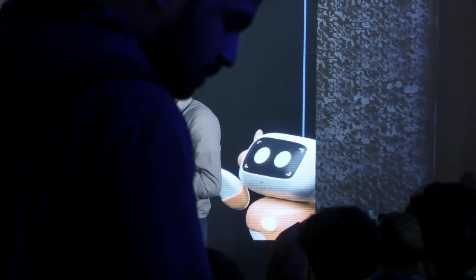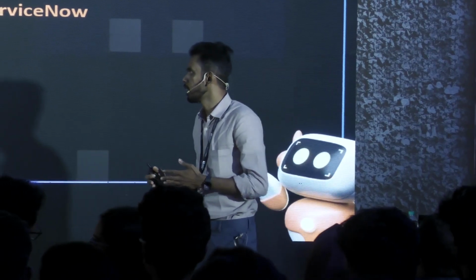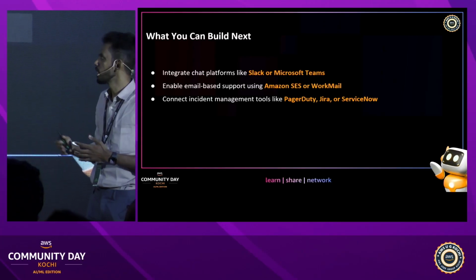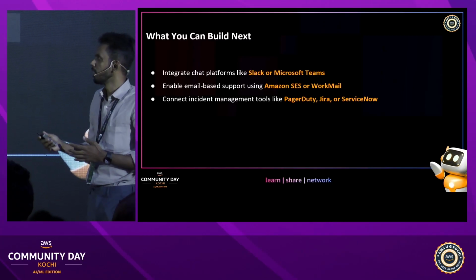Cool. So that's all about the demo. And here is a list of options that you can try to take it further. Maybe you can integrate the same thing with chat platforms like Slack or Teams. You can enable email-based communication as well using SES or WorkMail. Another option is to connect incident management tools. If any user raises a support request, you can integrate it with tools like PagerDuty, Jira, or ServiceNow, and it can be taken further. These are the other options you can try.